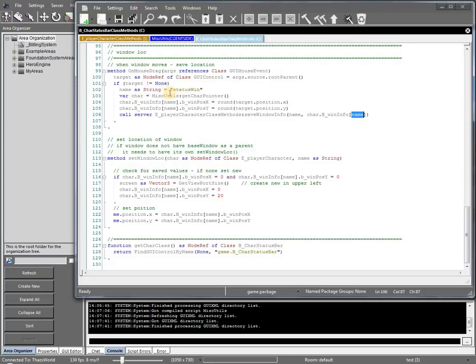Char is get miscellaneous utils, char pointer. That's a quick way to write that out to get our character. Then with the char, we're going to get the window info using that name and set our bWin position X. That's going to come from a target position X, which is our current drag feature, the window we're dragging around. The round will turn your float value into an integer that we're saving.